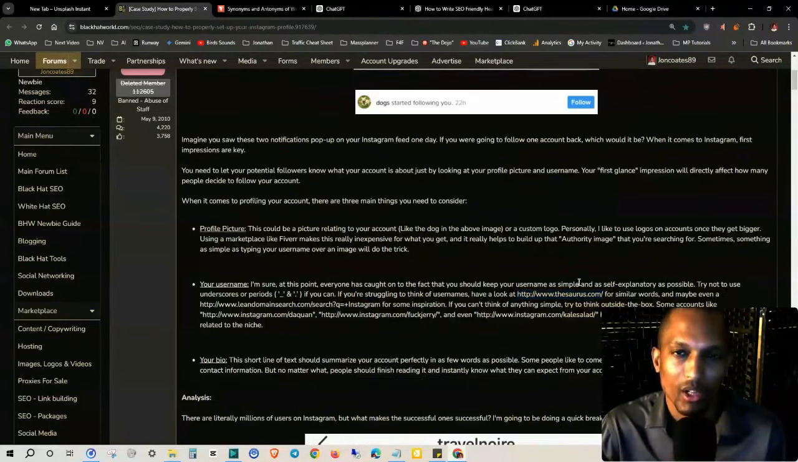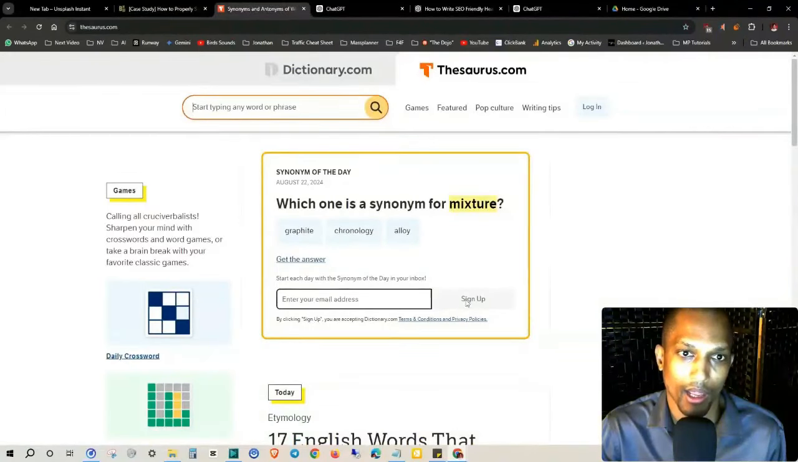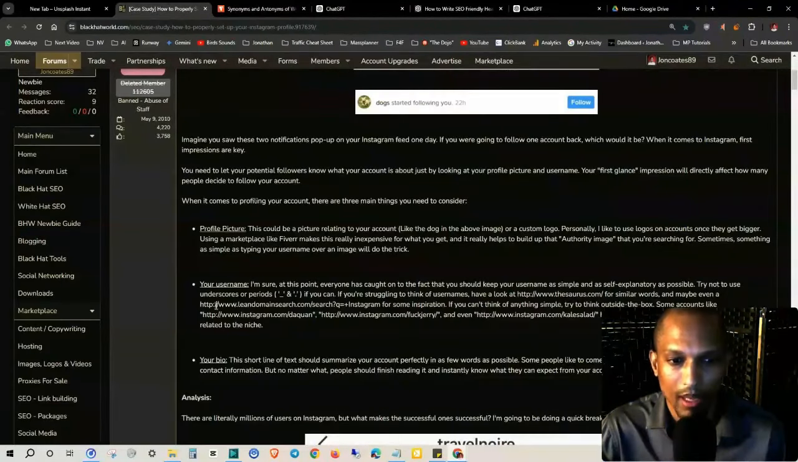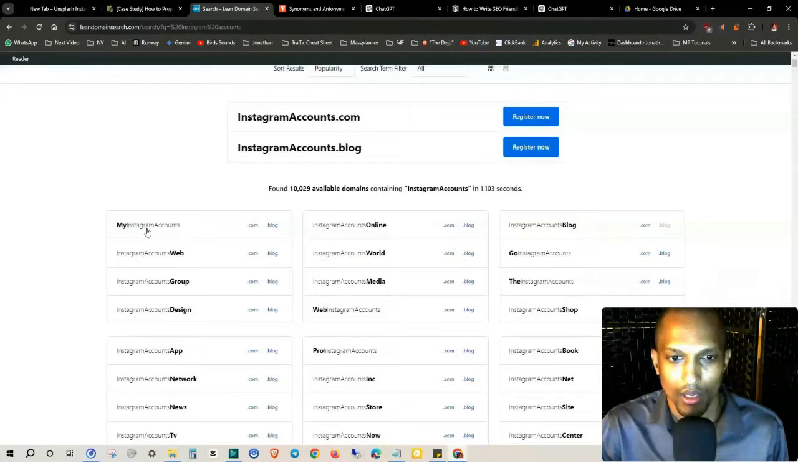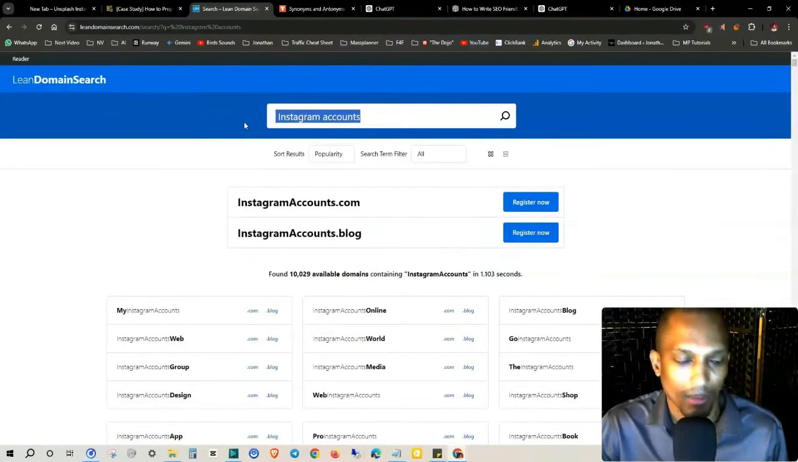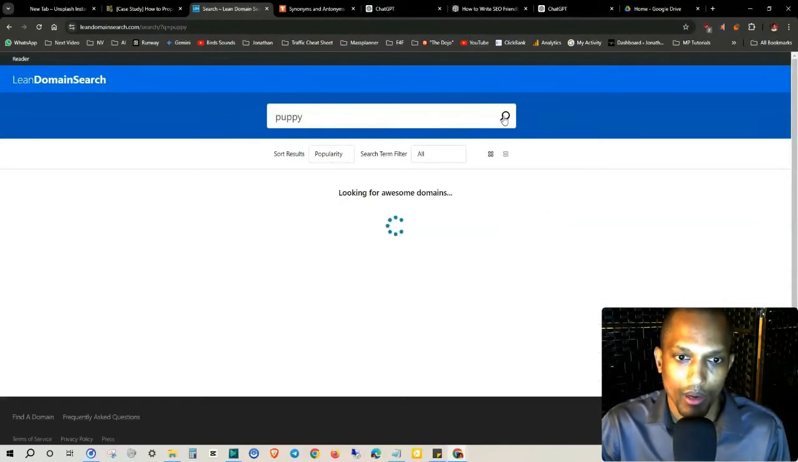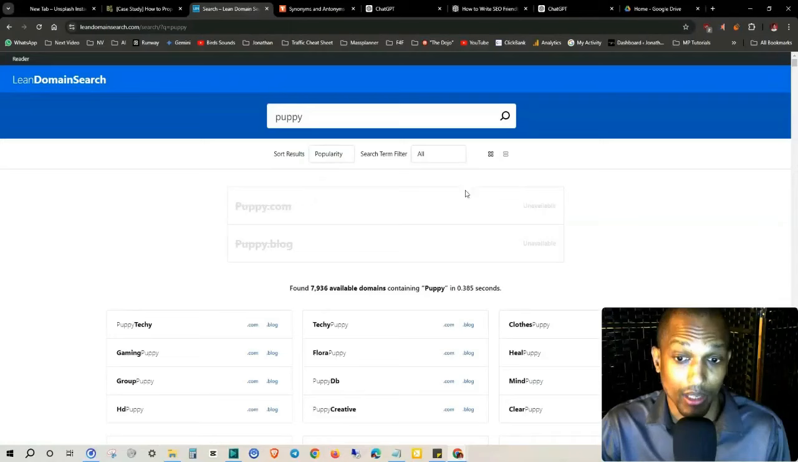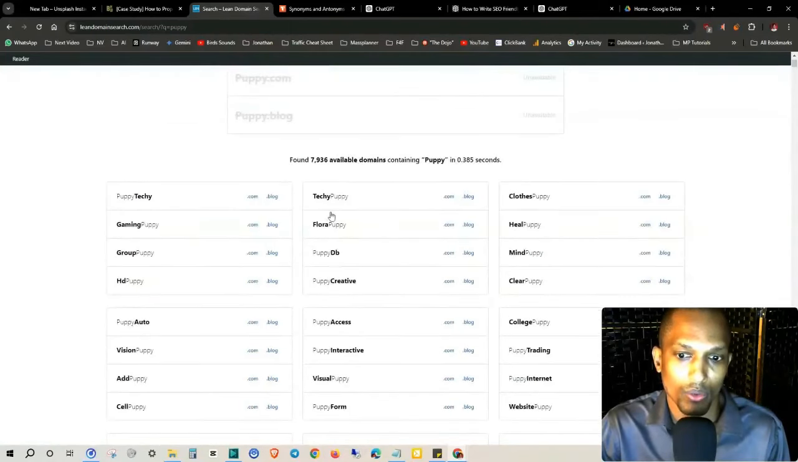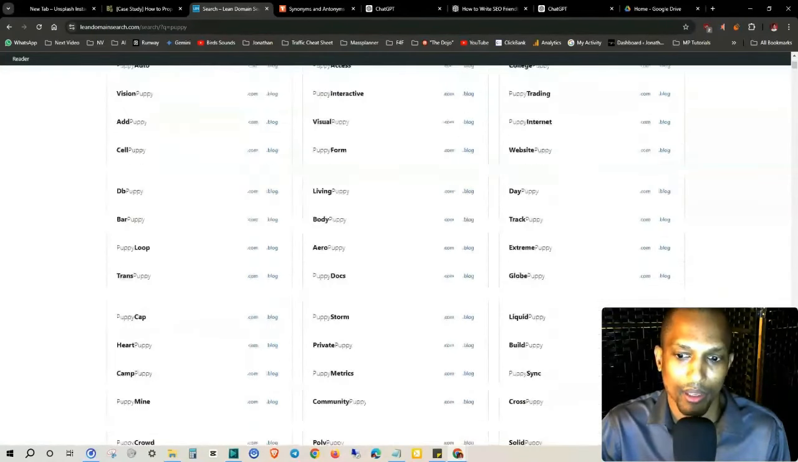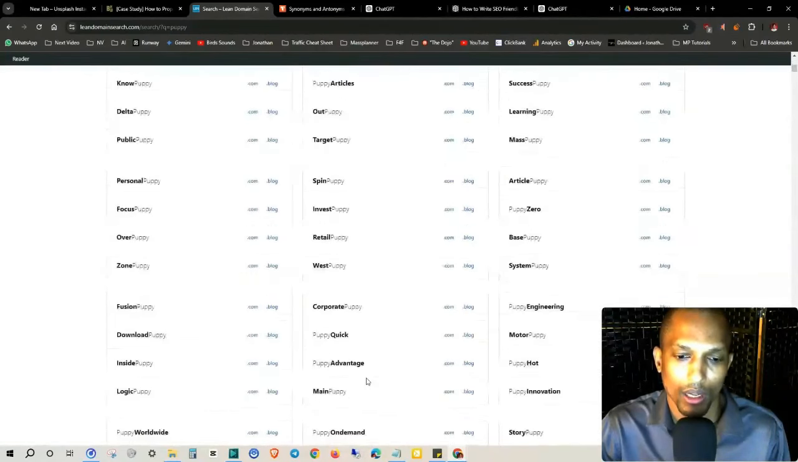And if you need additional names, you can either use thesaurus or you can use AI, which I'm pretty sure they have implemented in this website now. And maybe even Lean Domain Search. So you can just put your name in. You can basically just put something like puppy, say if you're running a dog account. And then from here, you basically just look at the different variations and you're able to choose. So yeah, this is definitely a great way to get Instagram handles.